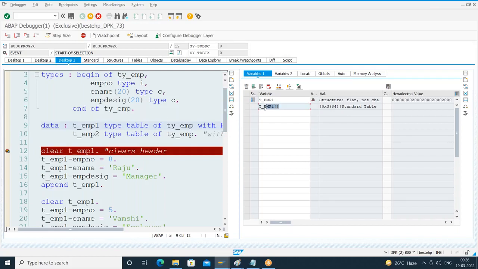Okay, so if you see the body of the internal table here, the symbol indicates body. It is showing 0 here. 0 means what? At this stage, it doesn't have any records. How many fields are there? 3 fields. This internal table is created based on which structure? TY_EMP, which has got 3 fields.